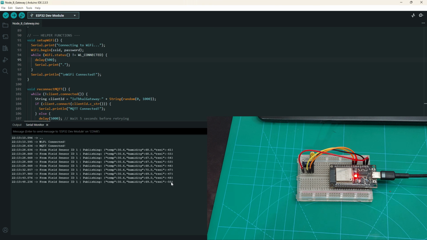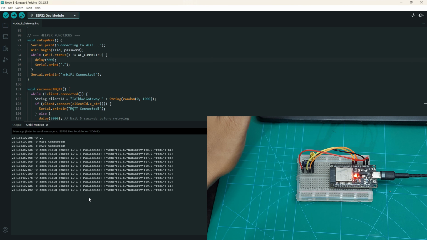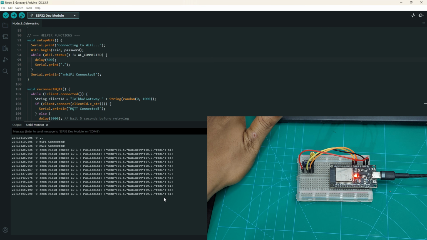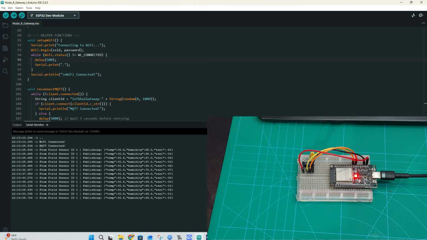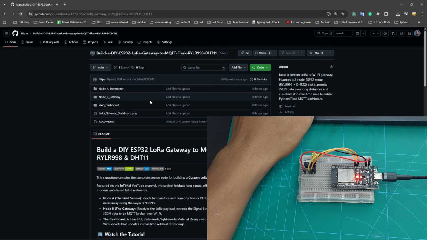Okay, so our hardware level coding is done, so we are finally successfully getting the data from one sensor node to our LoRa gateway, and it also publishes the data to our MQTT broker. Okay, so now we will make our web dashboard.